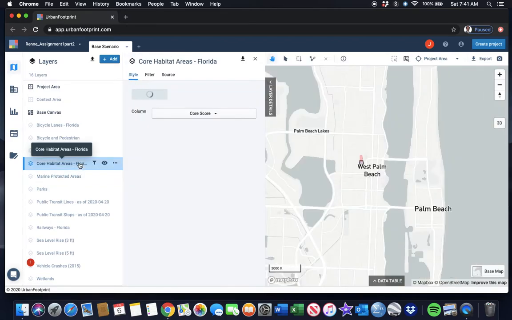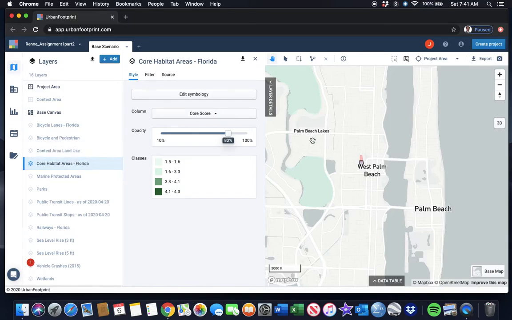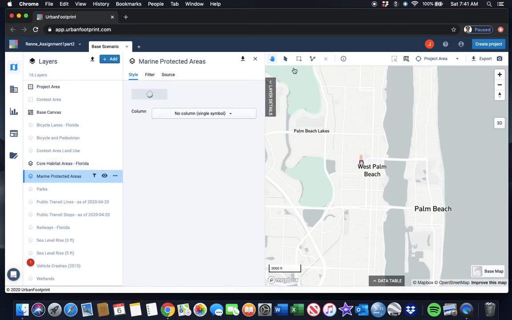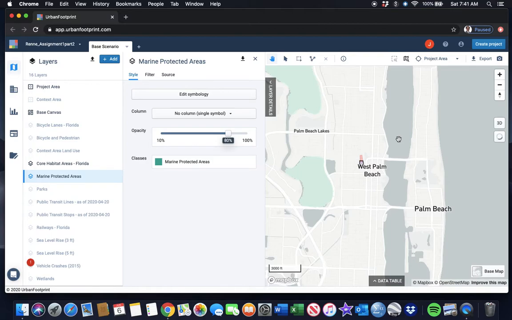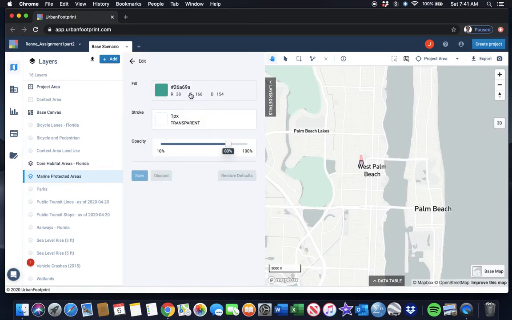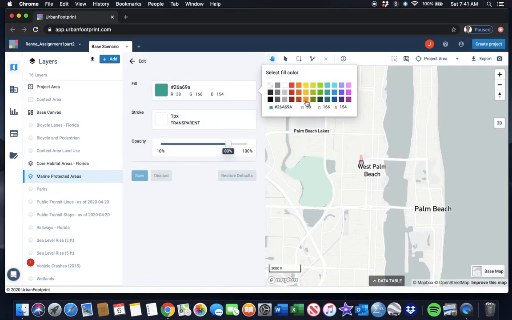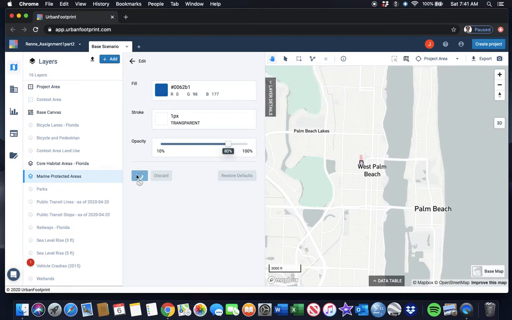Let's go ahead and see if we have any habitat areas. Yeah, we do have some habitat areas there along these lakes. Marine protected areas. This is the intercoastal over here. And sometimes we've got to think about our symbology to make sure maybe we should change the color of this symbology to make it a different color than the other one. So let's see if that makes a difference.